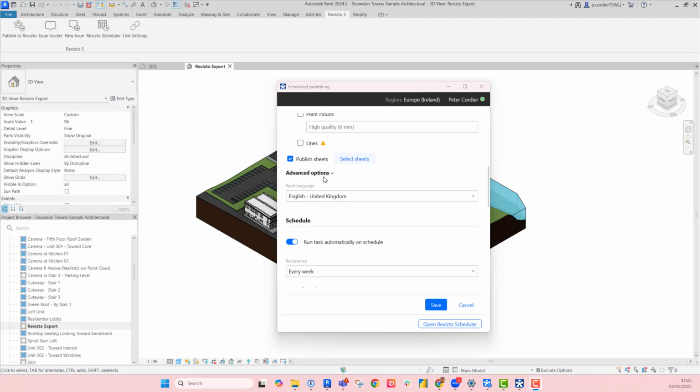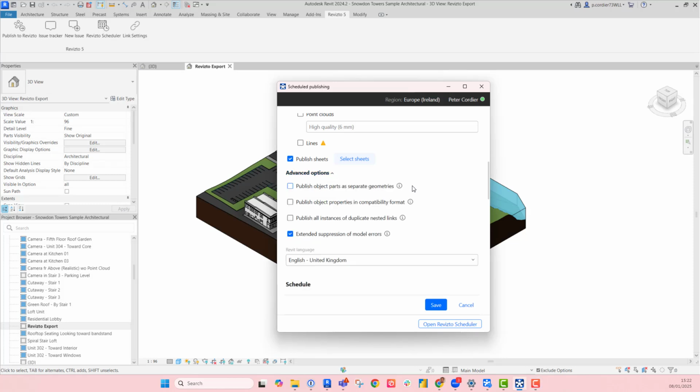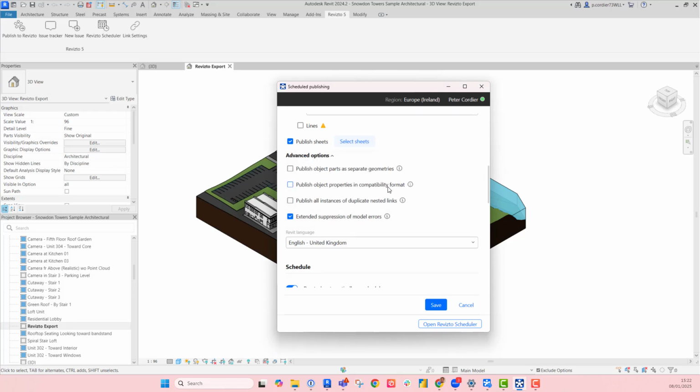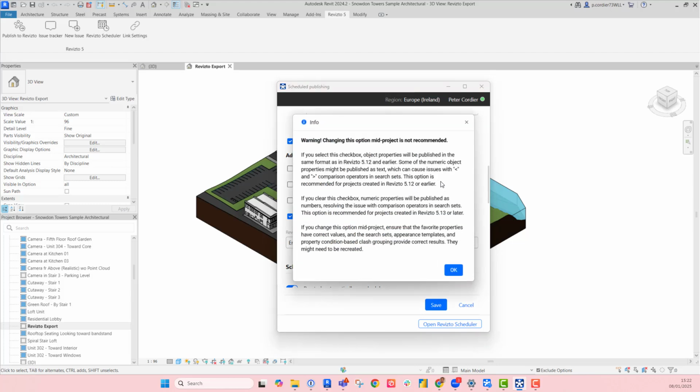Let's look at the advanced options here. If we expand that, we have publish object parts as separate geometries. That's a fairly self-explanatory explanation. Publish object properties in compatibility format. That allows you to convert certain parameters to non-text values, essentially. Without going into too much detail, it's fairly well explained in this information here.